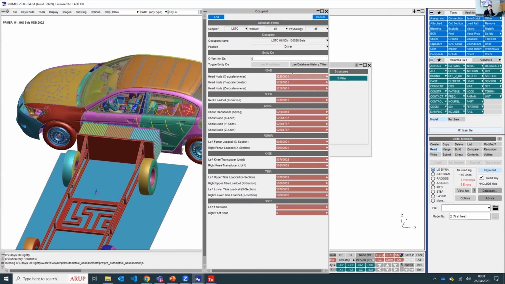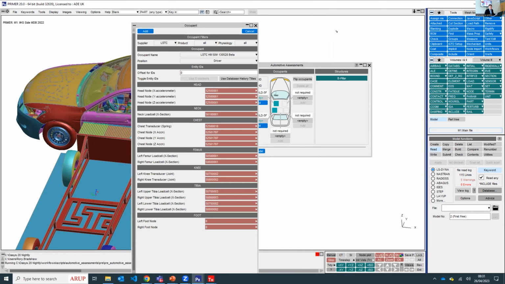And what I see here is all of my IDs have gone red. And that might raise a flag. I say, oh, what's going on? I've got an LSTC model. Why is that the case? Well, that's because often when we include dummies in a model, we need to offset their IDs.